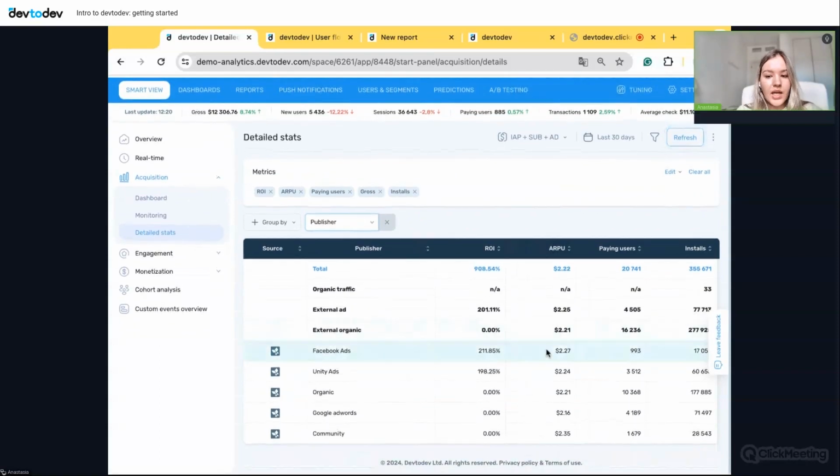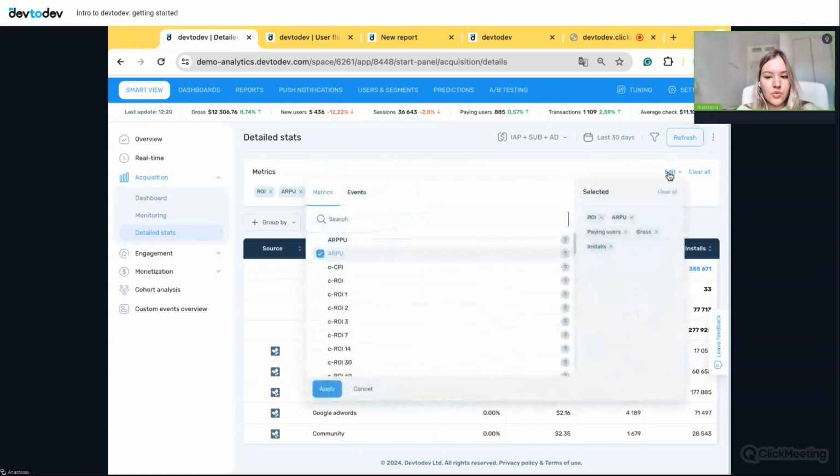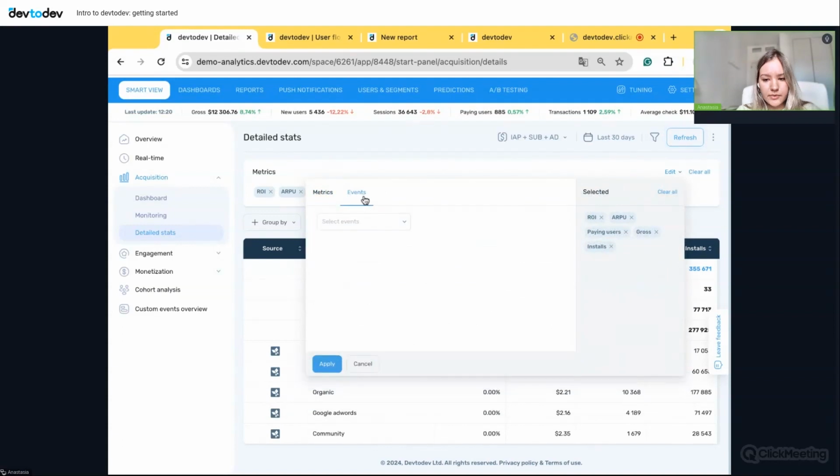And another interesting point to note is that in addition to selecting pre-calculated metrics, you can choose the conversion to any event. It could be a basic event or a custom one. To make it clearer, I'll show you how we can assess the traffic.